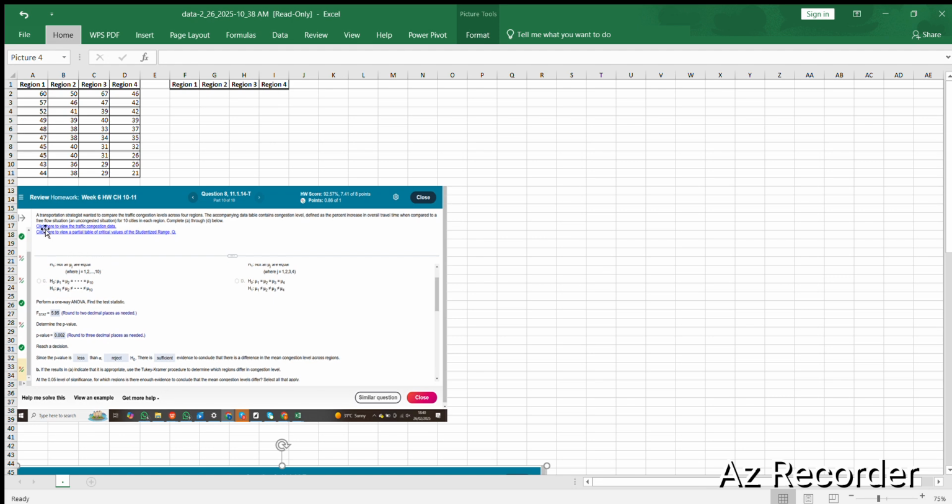It says, a transportation strategist wanted to compare the traffic congestion levels across 4 regions. The accompanying data table contains congestion level defined as the percent increase in overall travel time when compared to the free flow situation (an uncongested situation) for 10 cities in each region. Complete A through D below. Click here to view the traffic congestion data. I think you can see the traffic congestion data, region 1, region 2, region 3, region 4.